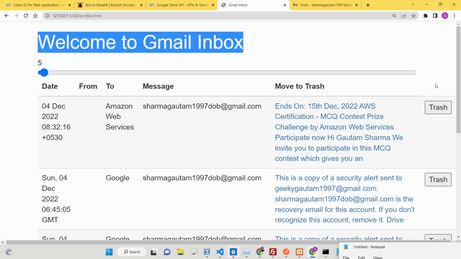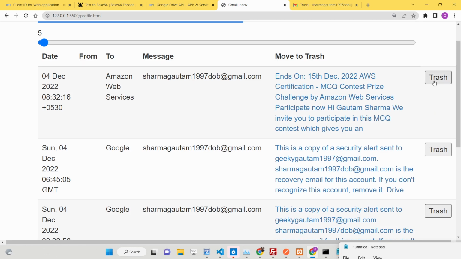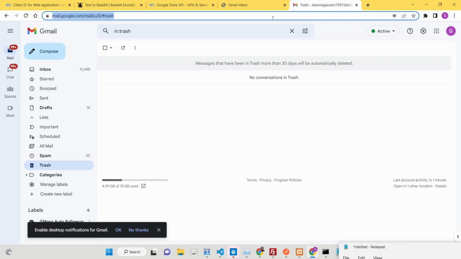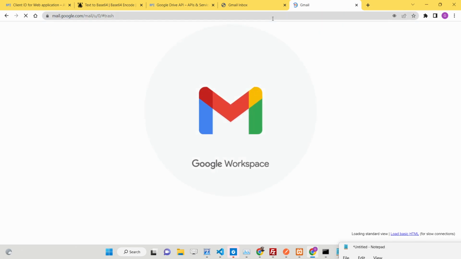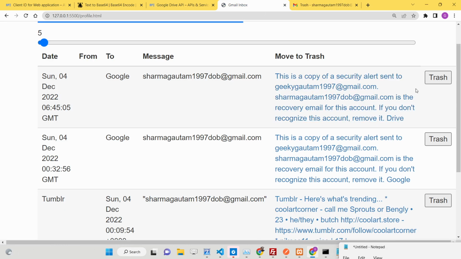So you can see we have this trash button out there. As I click this button, you will see this message will be removed from the DOM here and it will be shifted to the trash. If I refresh it, you will see this message is there in the trash folder automatically.